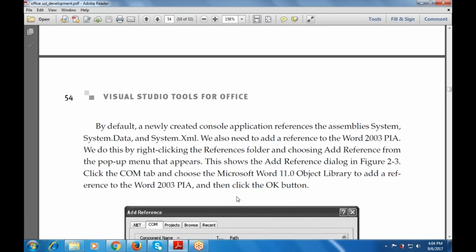Now, by default, a newly created console application references the assemblies System, System.Data, and System.Xml. So we also need to add a reference to the Word 2003 PIA. We do this by right clicking the References folder.